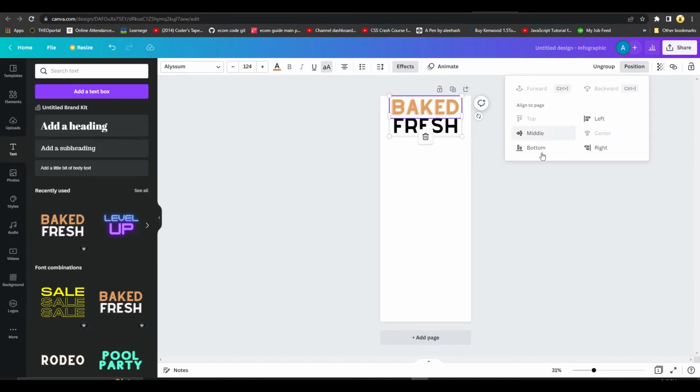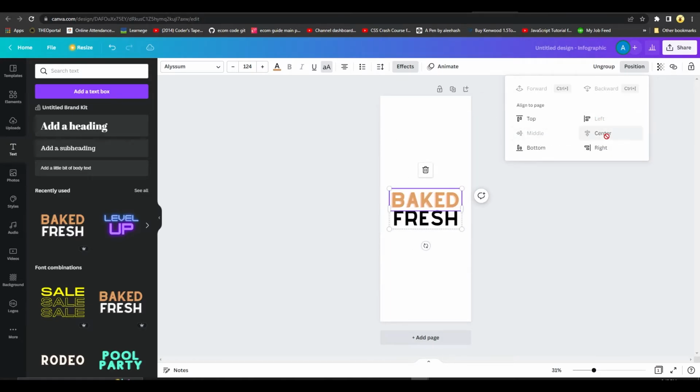Now from over here, click on the top right on position, and now you basically have the option to flip it if you want to. You can also align it to the right, to the left, to the middle, to the center, and you can also do many different things to it.